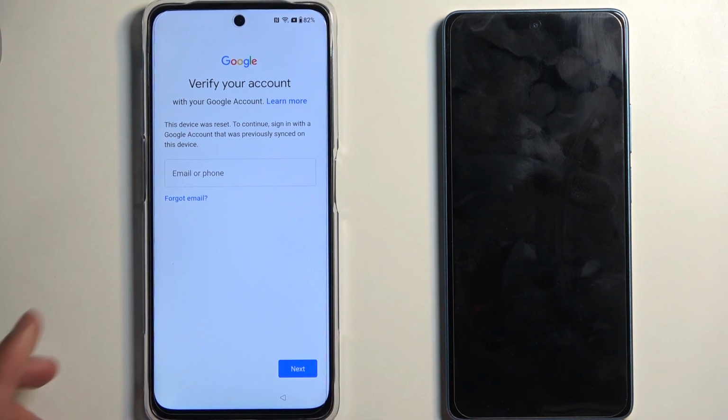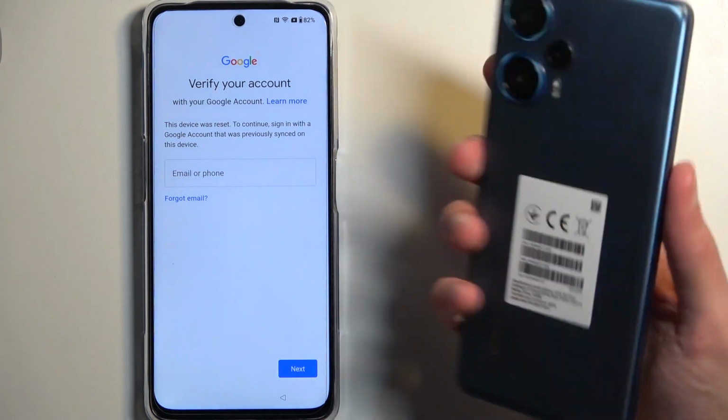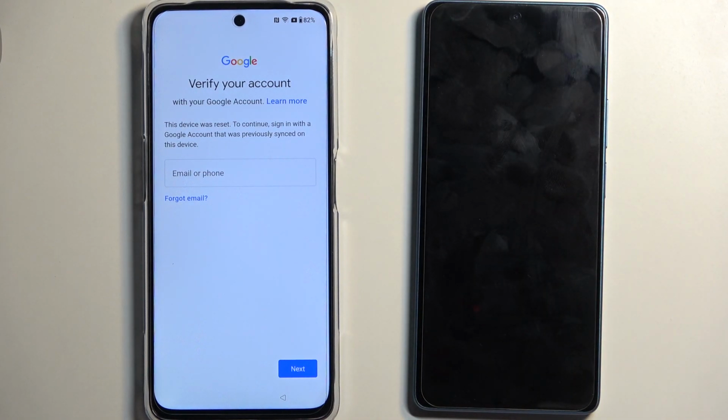So for this, unfortunately, we will need another device. That's why I have the Poco F5 right here. Now it will work with any kind of Android device, so don't worry, you can use virtually any Android phone as long as it has access to the Google Play Store.